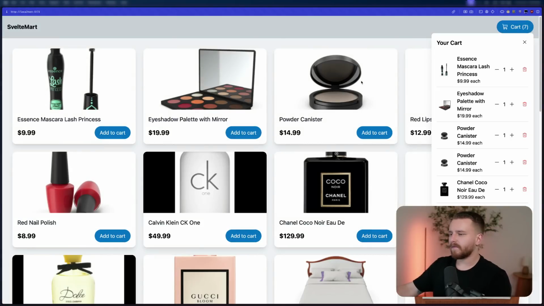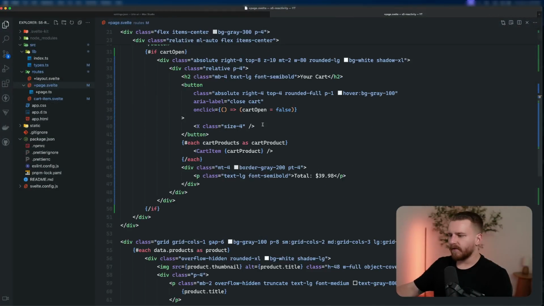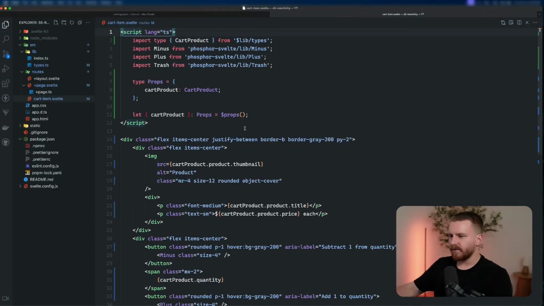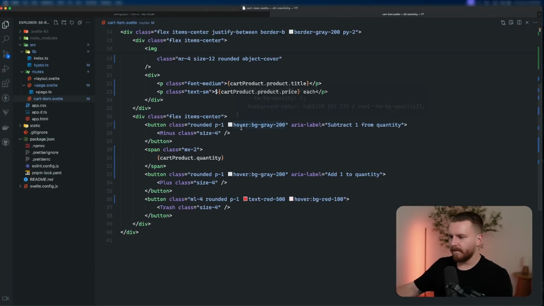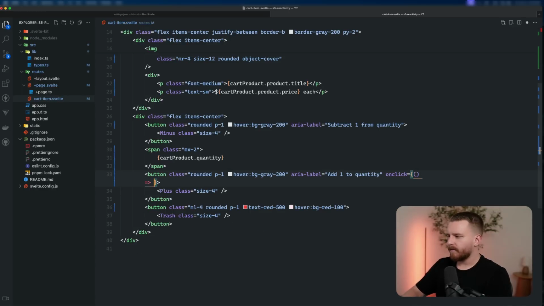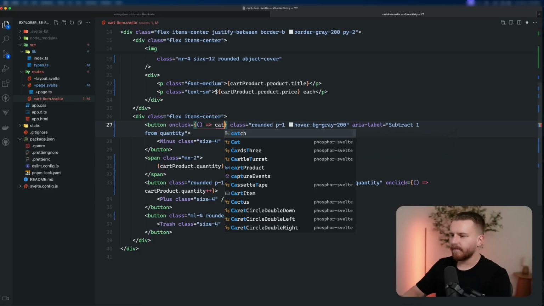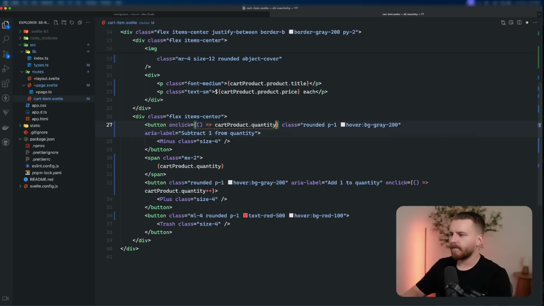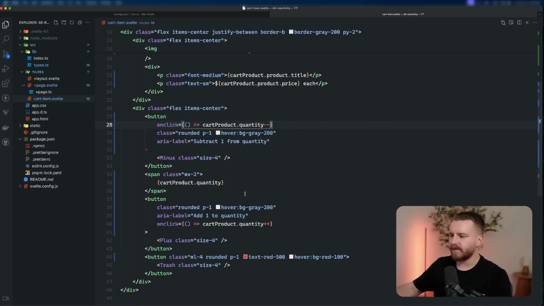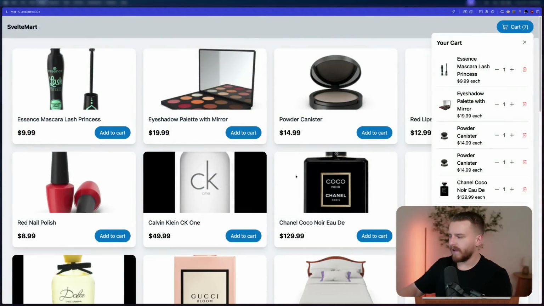Okay, cool. So now what we want to do is be able to actually increment and decrement the quantities within the cart itself. And so your first instinct might be to come into the cart item component here. We'll grab this button. We'll say on click. This is the plus button. So on click, cart product dot quantity plus plus. And then for the minus button, we'll do the same thing, except subtract. Right? We have a reference to the object. Everything would make sense if this would be okay to do.